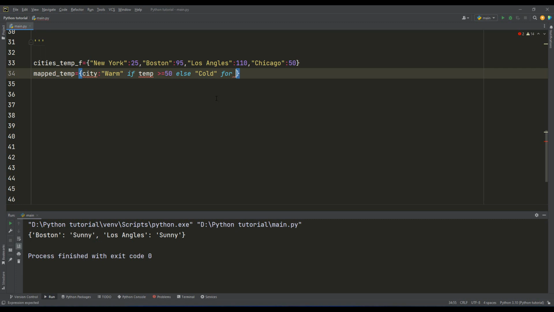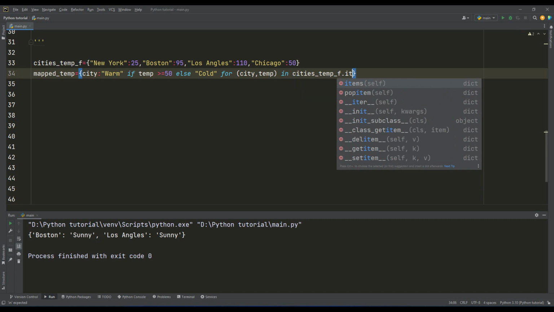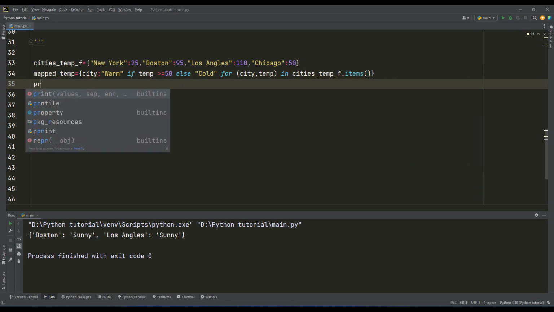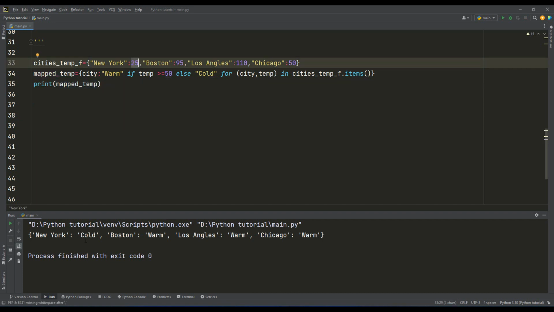To complete it, I have to look for the city and the temperature, which is the temp, where both are located in the cities.items, which is the items of the dictionary, and I want now to print the map temperature. And yeah, it's like we map it from numerical value to string value.